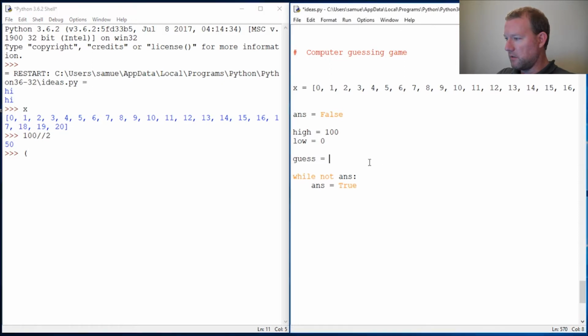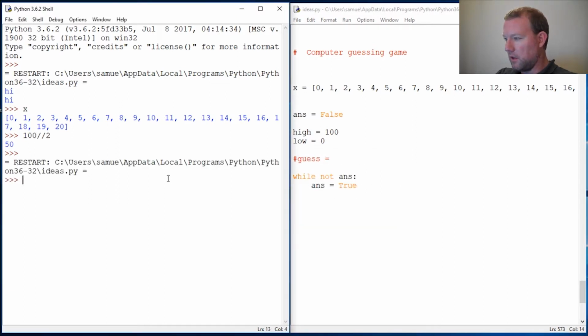Let's run this again. High minus low, divided by 2, plus low. Boom, we get 50.